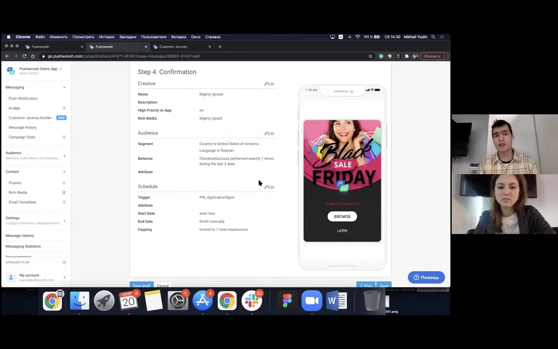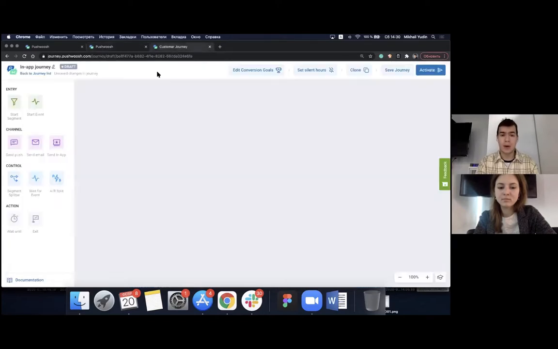But what if I would like to build a more complex journey, a step of several messages, maybe with some logic behind it, with segmentation and so on? For this, we have the in-app model in the customer journey tool. Let me briefly show you how I can use it.